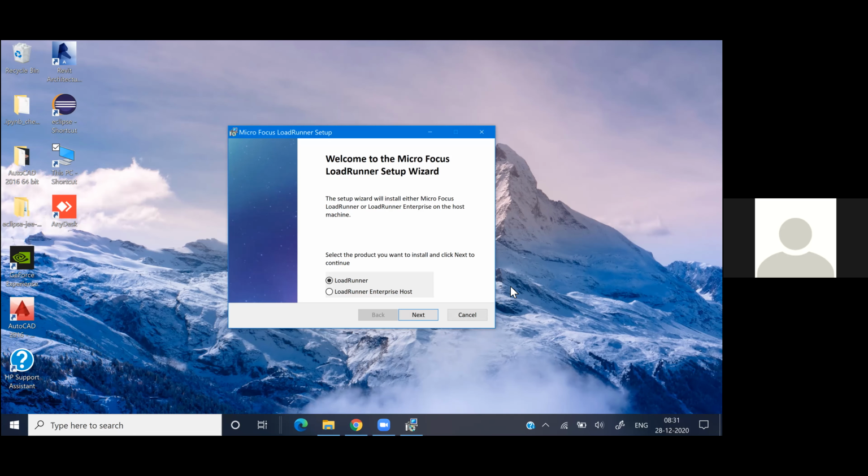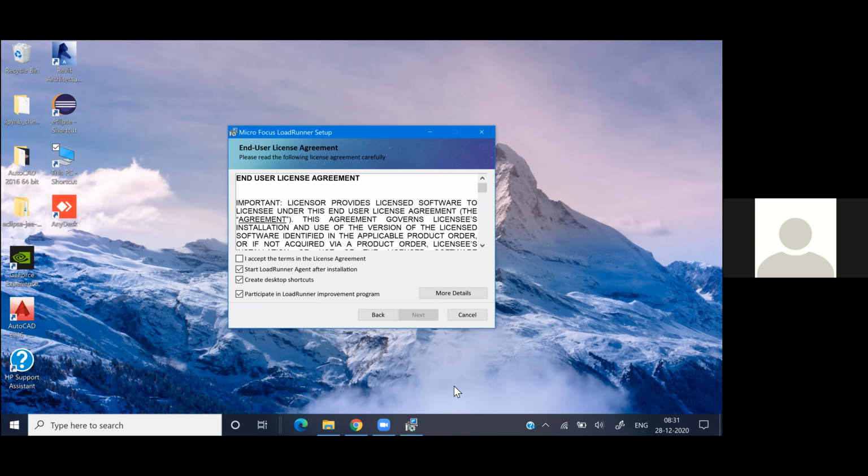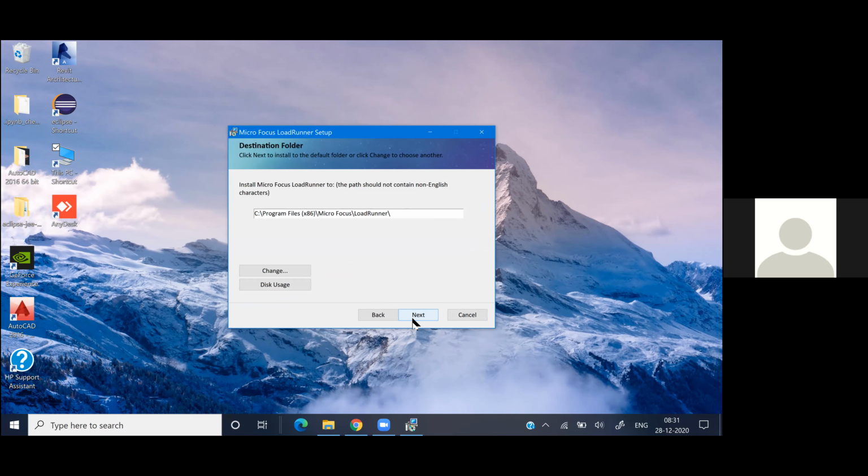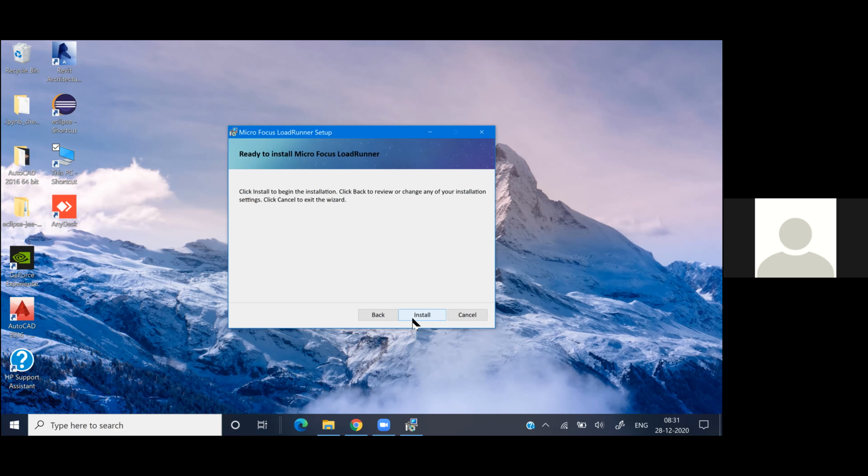Now click next. By default, LoadRunner is selected here. Click next. On this window, check the first checkbox, I accept the terms in the license agreement, and click next. Next. Click install.